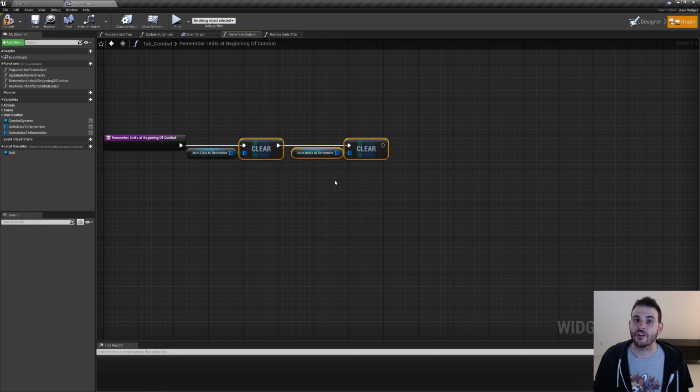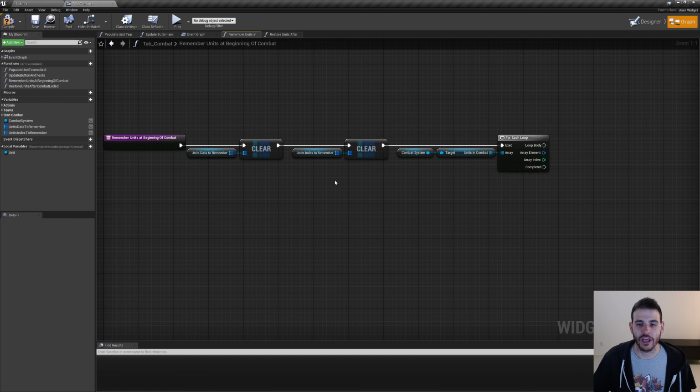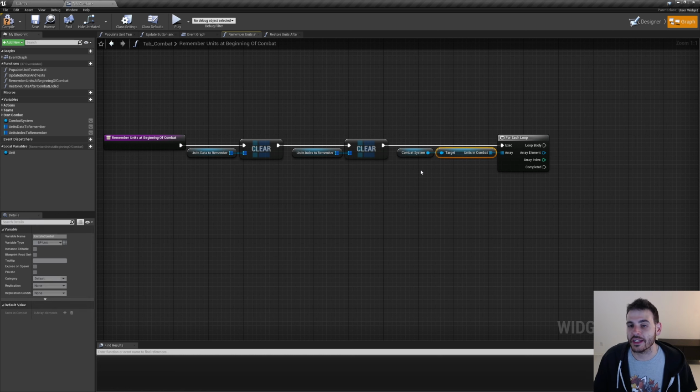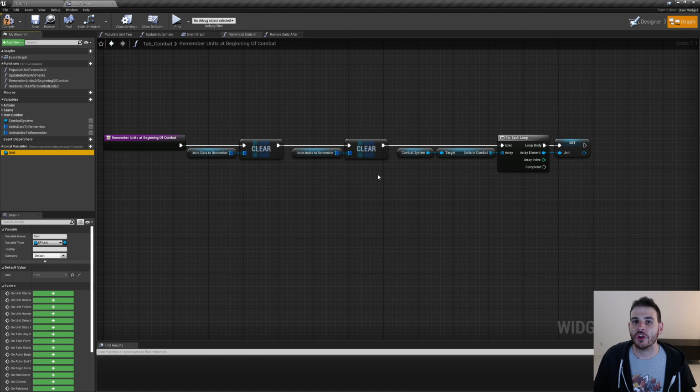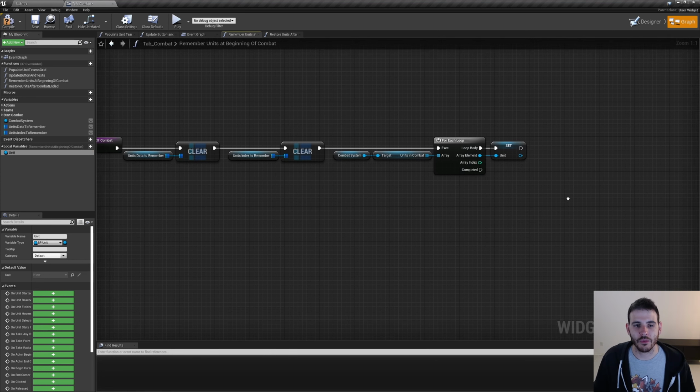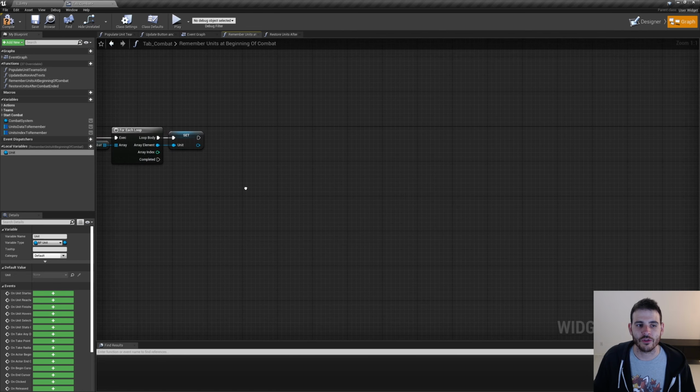The first step is to simply loop through all the units that are on the grid and remember them. I'm gonna take all the units that are currently in combat in the combat system and loop through each of them, so process them all one by one. And to make it a little bit more clear, I'm just going to promote this into a local variable right here that I named the unit. That way it's going to be simpler to connect to everything else.